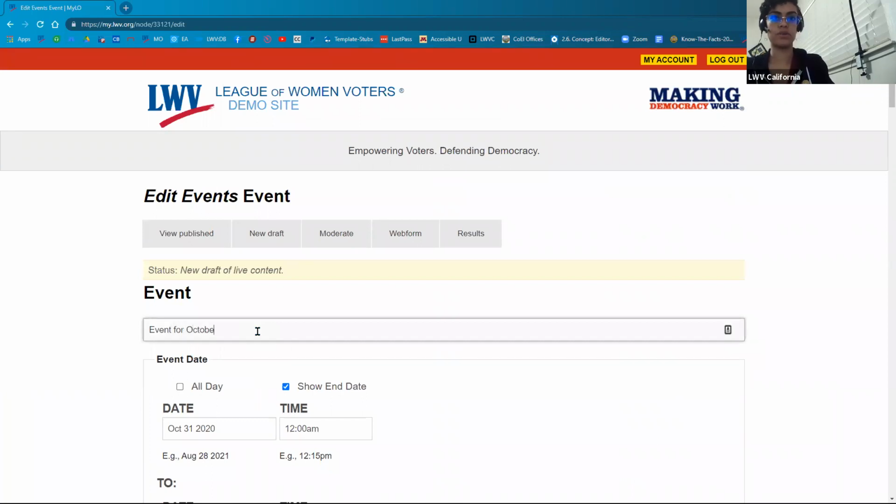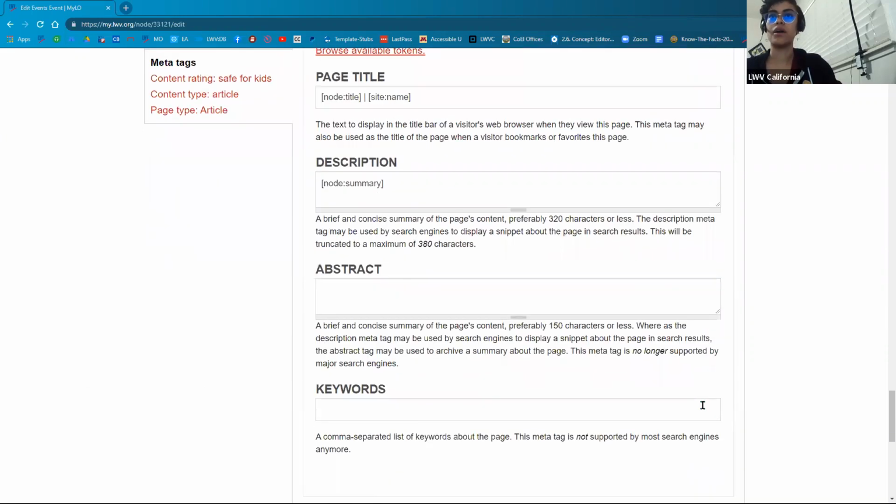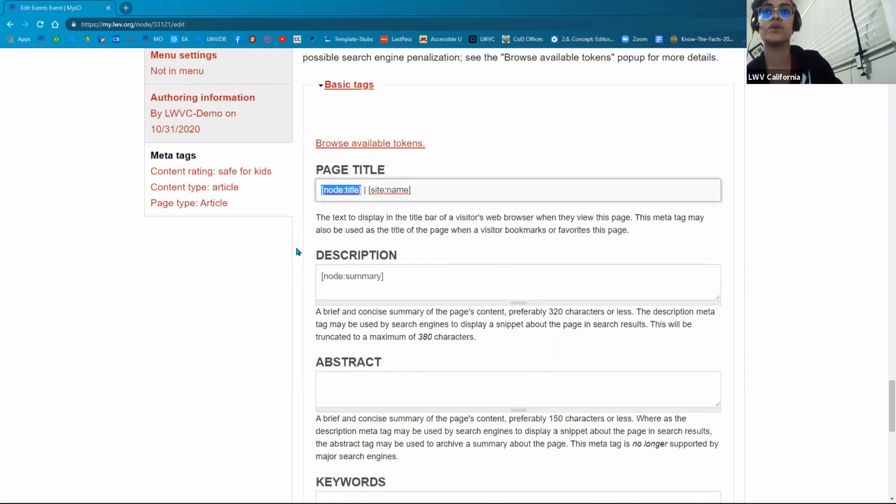Why don't we change it so we can see the change? Event for October. Call that event for October. So we'll see that the node title will change dynamically with whatever I'm changing the title to. The site name is going off of MyLO, so it always remains as MyLO.